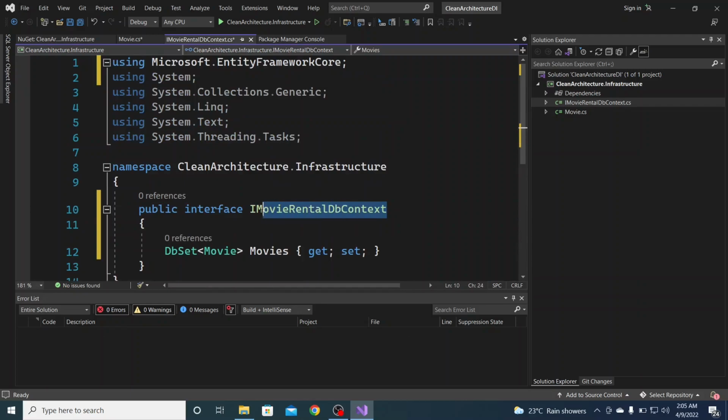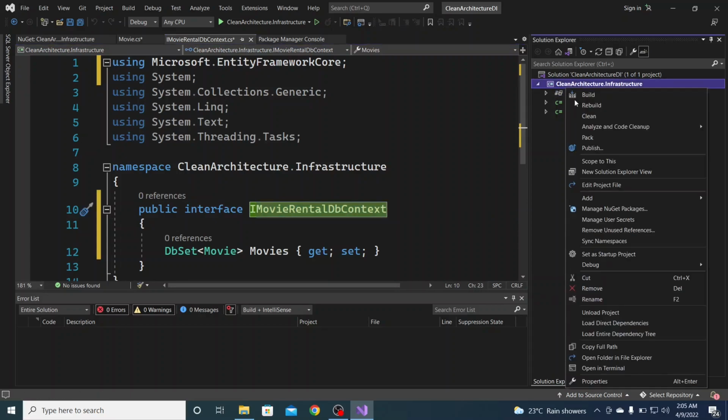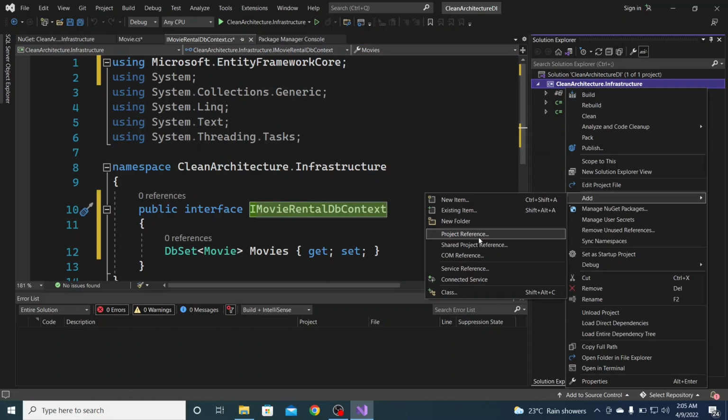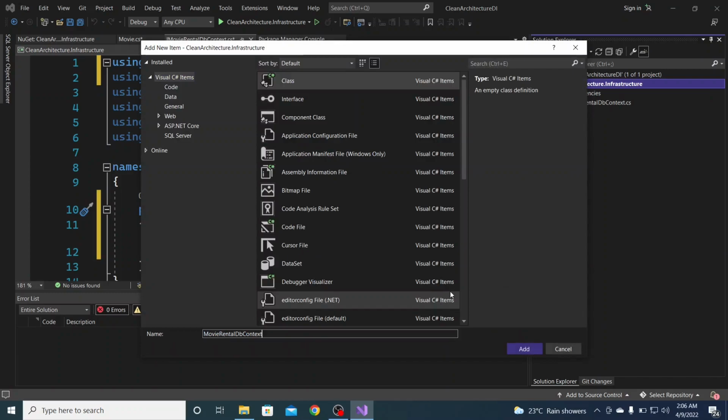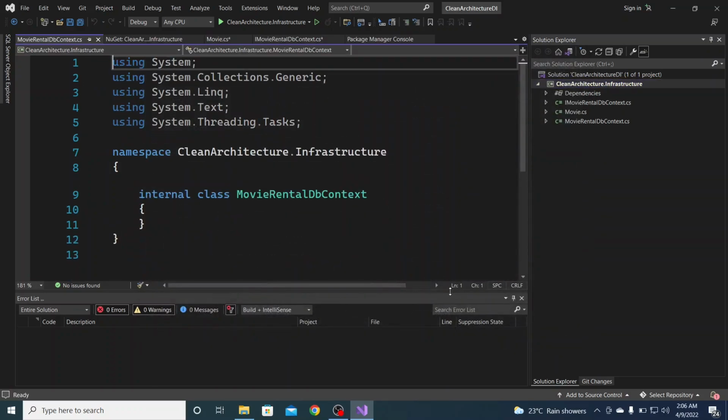So as you're doing a movie context, as you're implementing it, you also need to have the table. Fair enough. So now we are going to need to have the actual implementation of this interface. Okay, so create a class, call it MovieRentalDbContext, which is going to implement the DbContext as well as that context. So create a class, call it MovieRentalDb. There you have it.